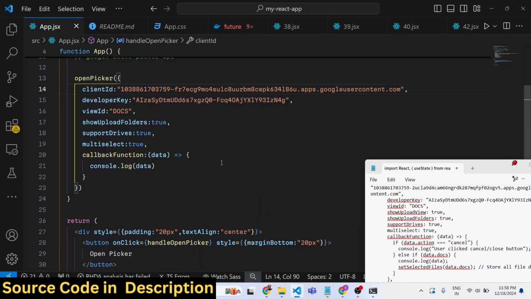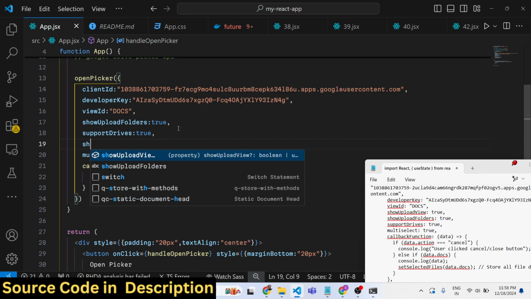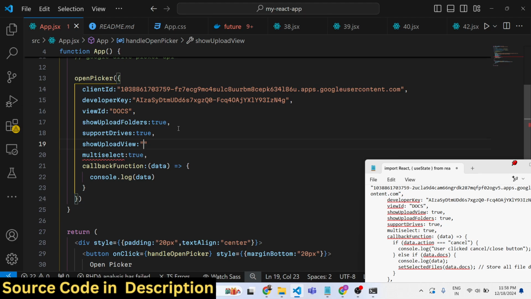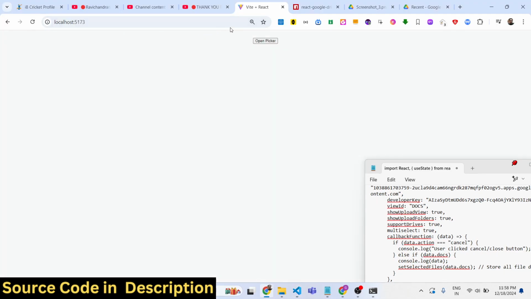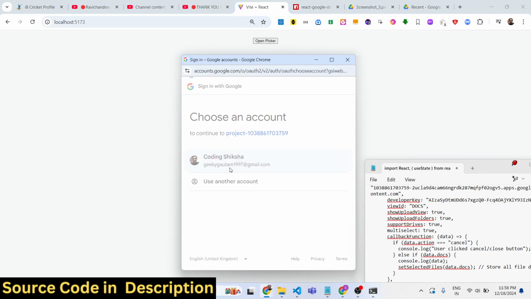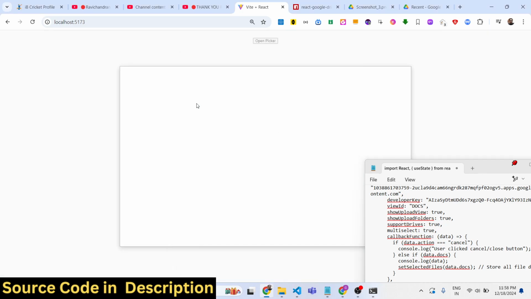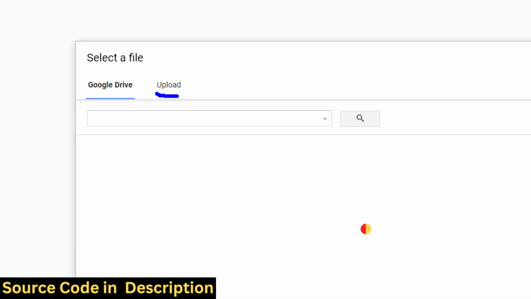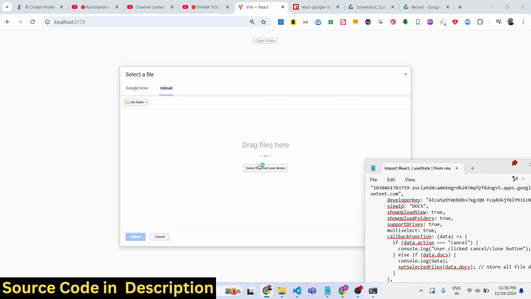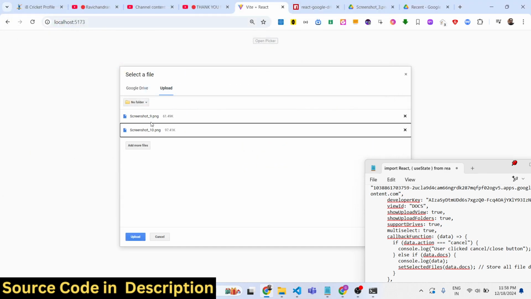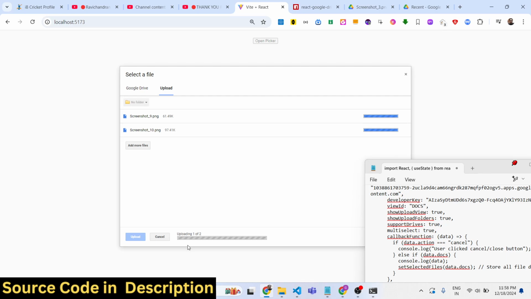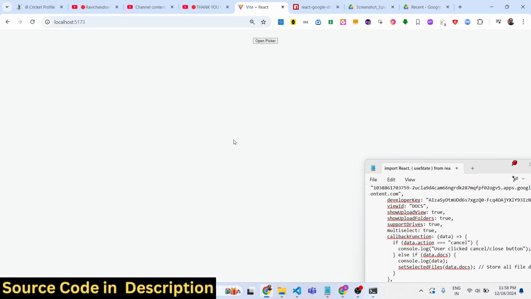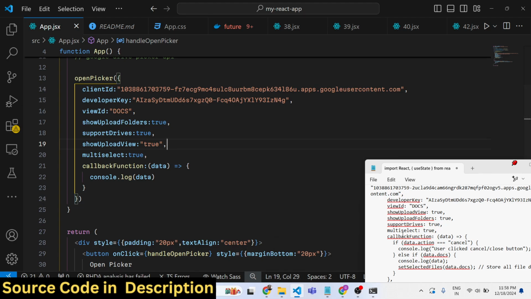For uploading, there is an option that you can pass right here, which is show upload view, and you can toggle this option to true. So now there will also be a portion where you can directly upload the files. If you refresh this application and click again, you will also see a second view appearing, which is upload. Here you can directly upload the files. Simply select whichever files you want to upload and click the upload button. With this progress bar, your files will get uploaded. So the upload process is complete.